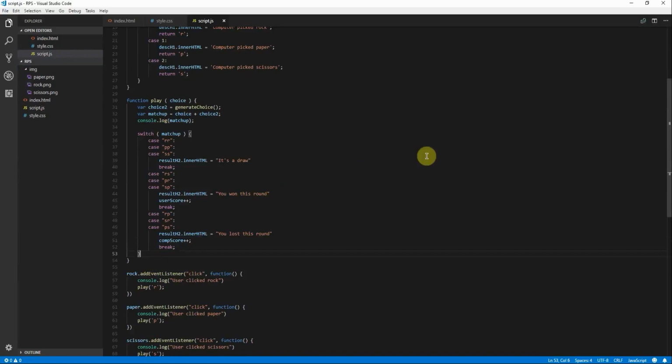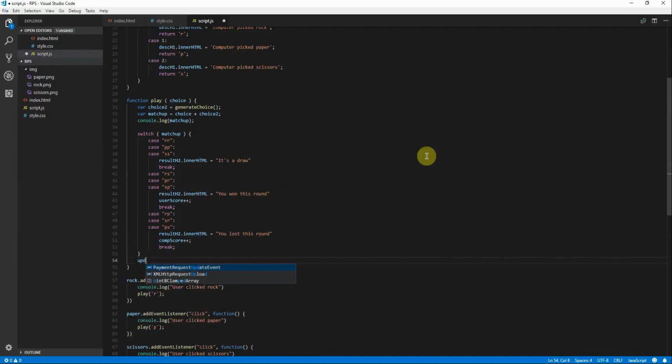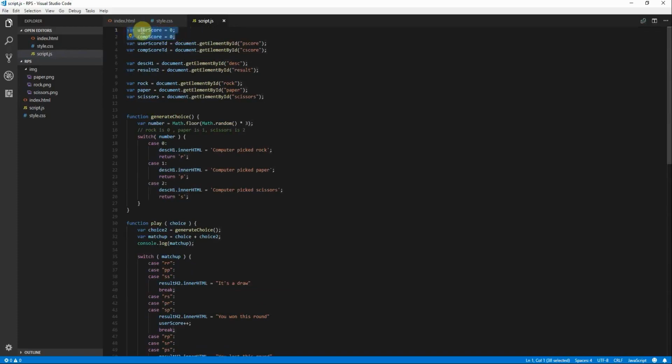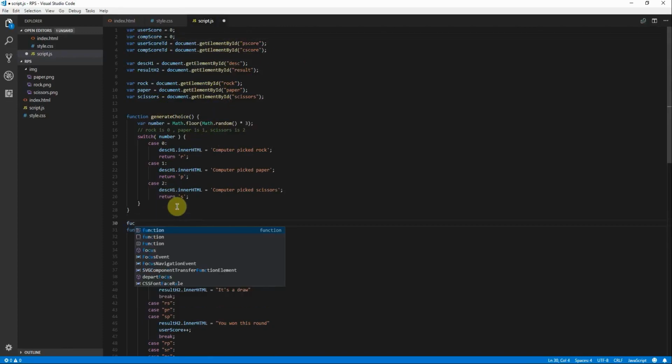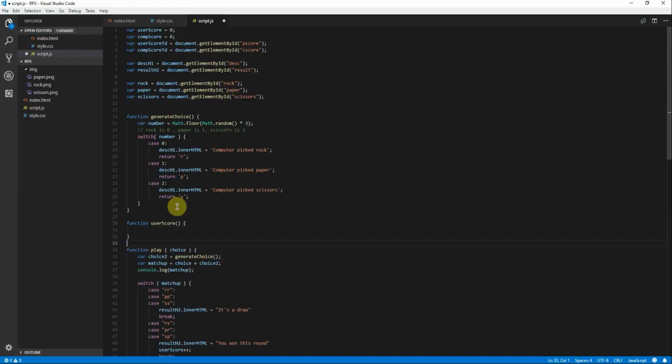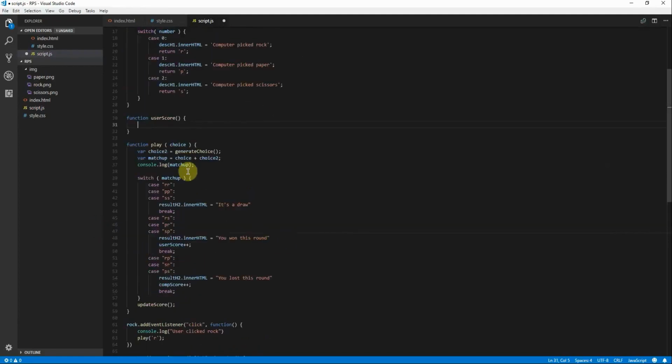So when we finish with the matchup, let's call a function that we haven't yet created, the update score function. What this function will do is basically, if any of this has changed, so if the user score is different from the contents of the user score row, we're going to update it. So let's declare a function right here. It doesn't need any arguments. Oh, we spelled it right here. It's update score.